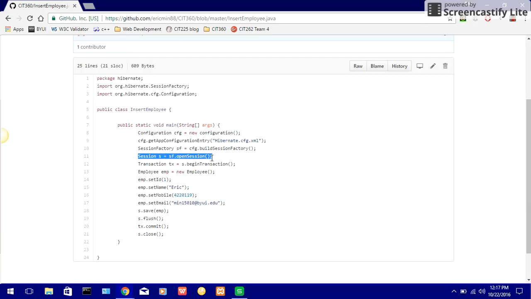This right here is opening a session. So this opens our session. And then this right here is a transaction, tx, begin transaction. This is beginning our transaction to send things to the database. And then we created a new object for the employee program that we created at the beginning of this video.